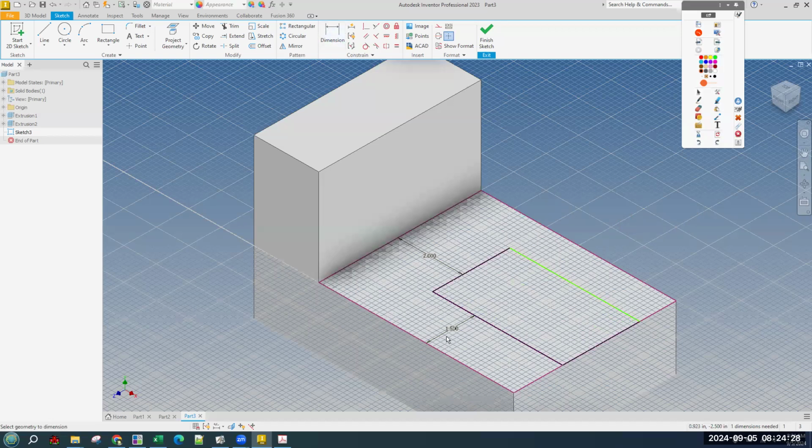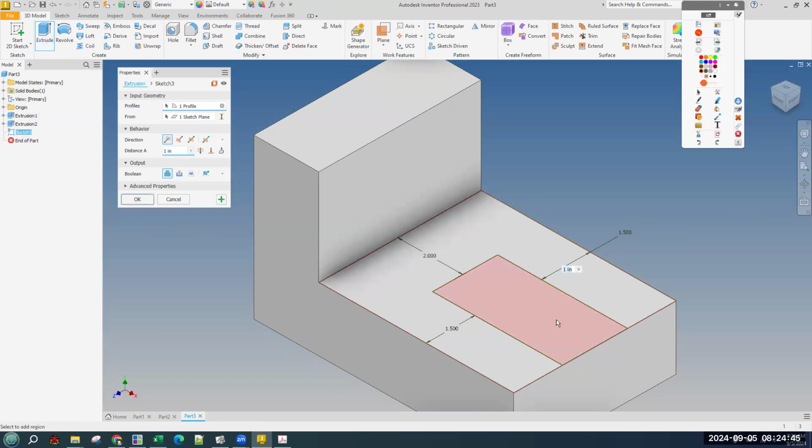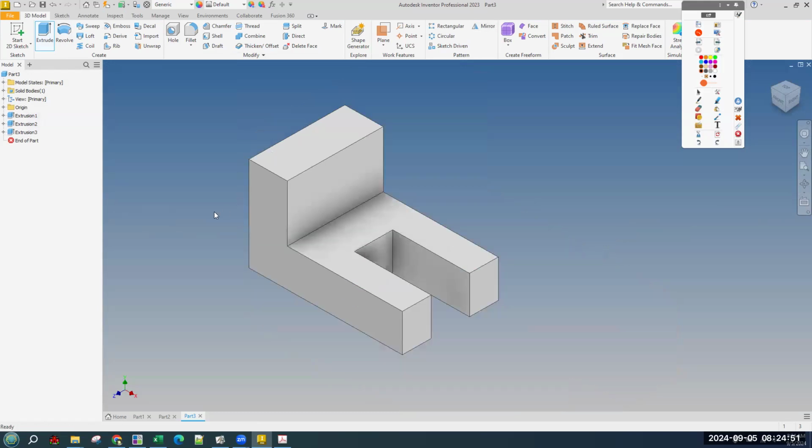And also this line is green, which means it's not locked down, which is what we need to do. We need to do this same dimension over here on this side. The distance from the side to the back of the rectangle to the back of everything is also 1.5. And it says fully constrained. We'll finish sketch, extrude, choose our rectangle, switch it to cut, and through all. Hit OK. Okay, that is the third feature.